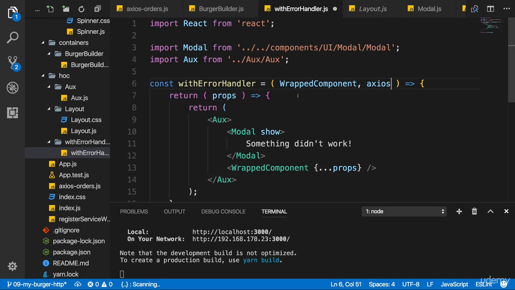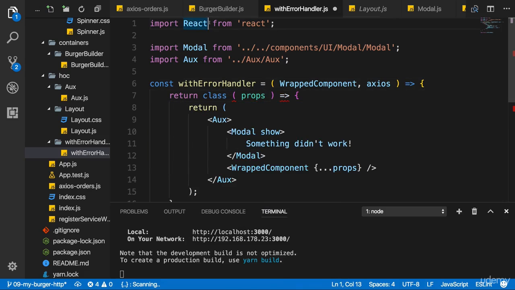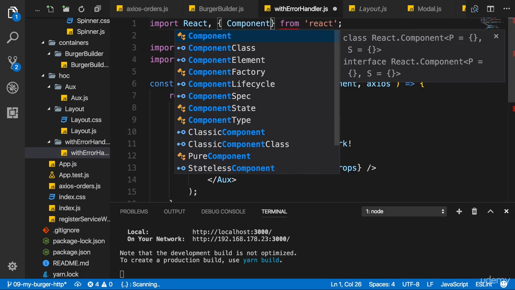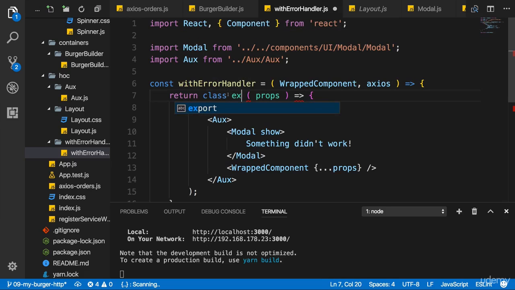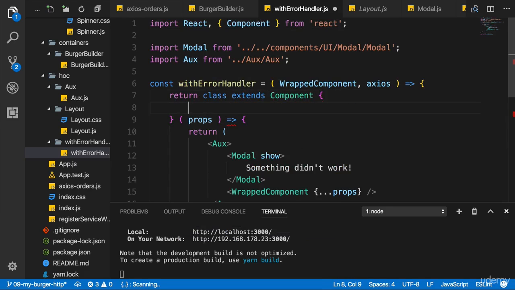Now to use that instance here, I will change this functional component into a class-based one. So here I will return class, which should now extend the component object from React. So I need to import that. Class extends component. As you can see, it's an anonymous class. I don't set up a name here because I never used that class. I return it here. It's a class factory essentially. withErrorHandler creates these classes.